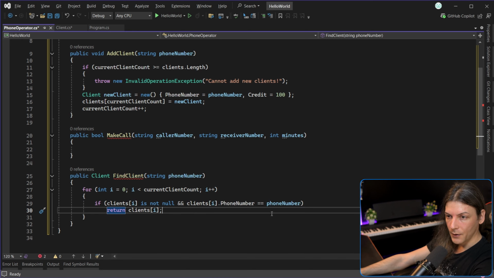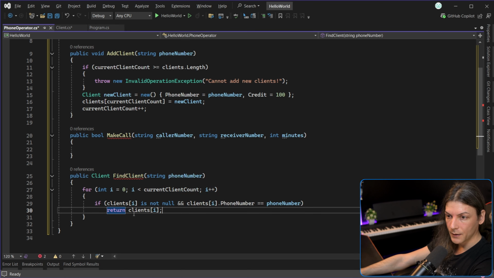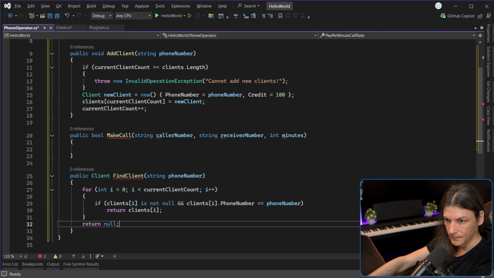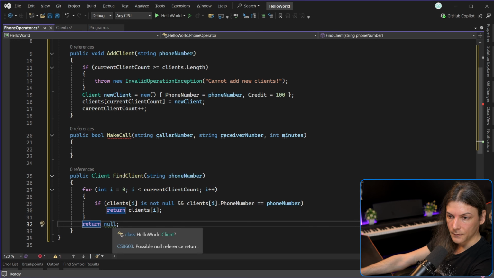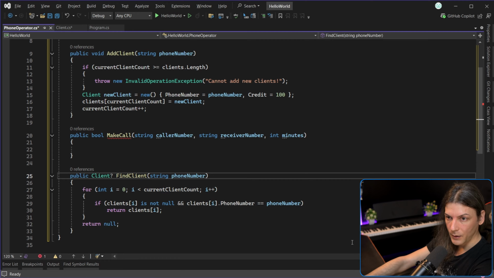But we still have an error because not all call paths return a value. We do return a client when we find it, but what if we don't find it? But returning null is not recommended here because we said we return a client, not a nullable client. So as we learned in the lesson about nullable reference types, we need to return a nullable client, and now we can call this method.